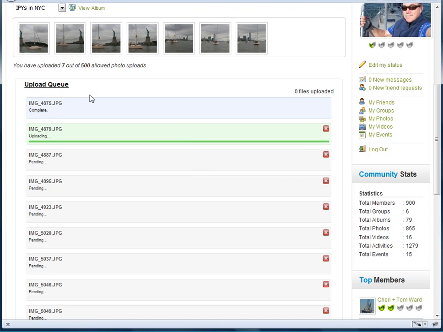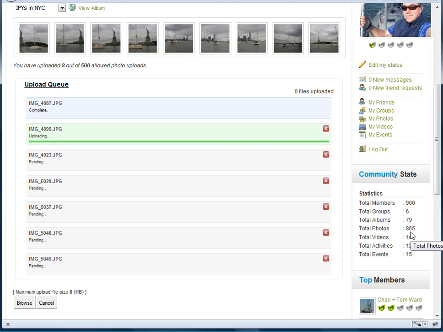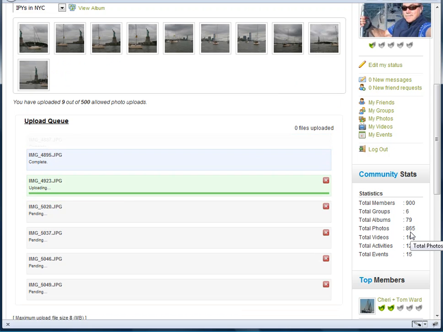You'll notice up here there's a little indicator that tells you how many photos we're allowing each member to upload. We're going to set that much higher than 500 photos for each member. And you can see over here we currently have 79 photo albums created, and 865 photos have been shared by our members. And we are just beginning on this website project. So IPYOA.com has a new feature that is really easy to use for sharing photos. And I encourage you to give it a try.